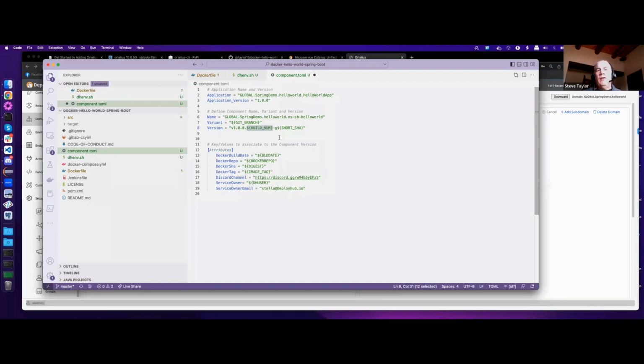Because we're going to run this locally, we're going to stub that out. We're just going to make up a build number for our local test here. And then we're going to take the git SHA. So the -g is just a placeholder. And then we're going to take the short SHA from the Git repo.